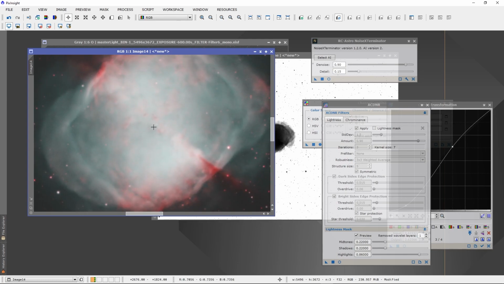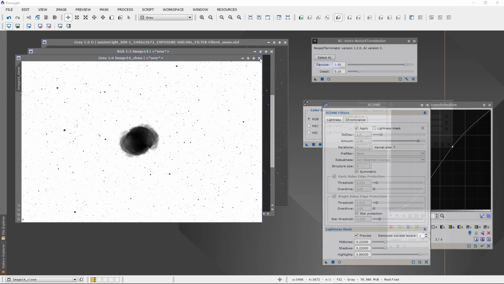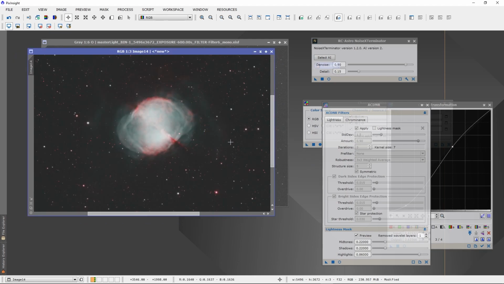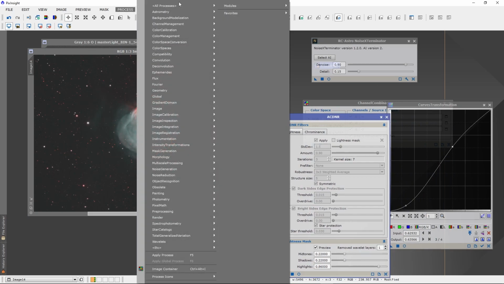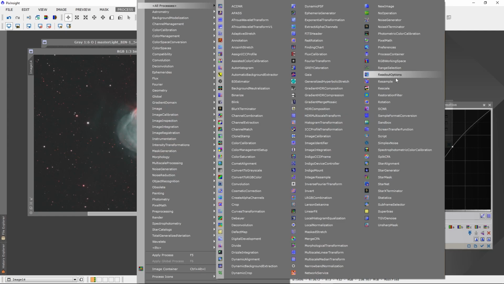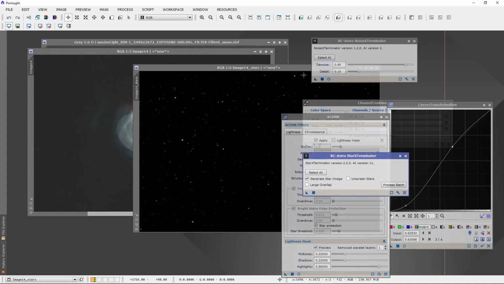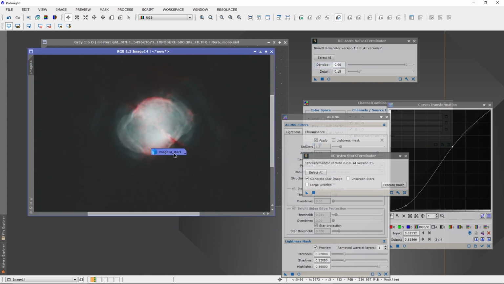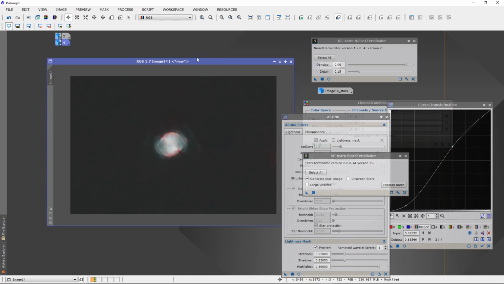Okay, so what we're going to do is delete the ACDNR mask. Yes, I get it. And we're actually going to do another StarXTerminator. And we're going to keep the stars out of the image for a little bit. Alright, so here are our stars. Goodbye stars for now. Actually, just close these two out. We don't need oxygen, hydrogen. Okay, so there is our image.